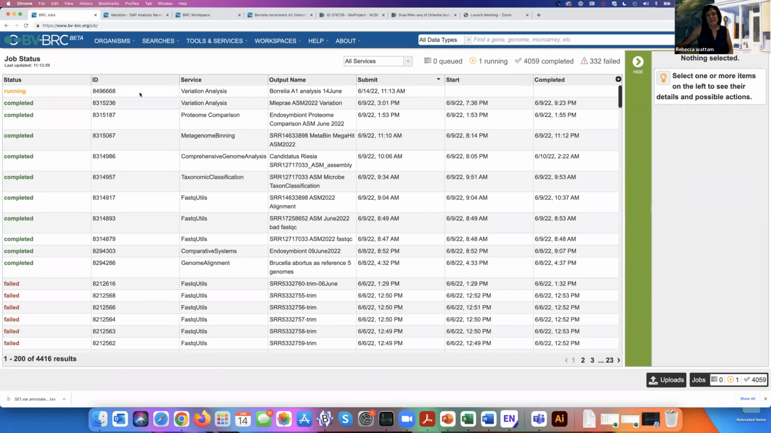Although it does say running, I never consider it to be running until I can see that the start has been filled in. Right now it's probably in the queue. Now these variation jobs run very quickly, but we're not going to sit around and wait for it to run.